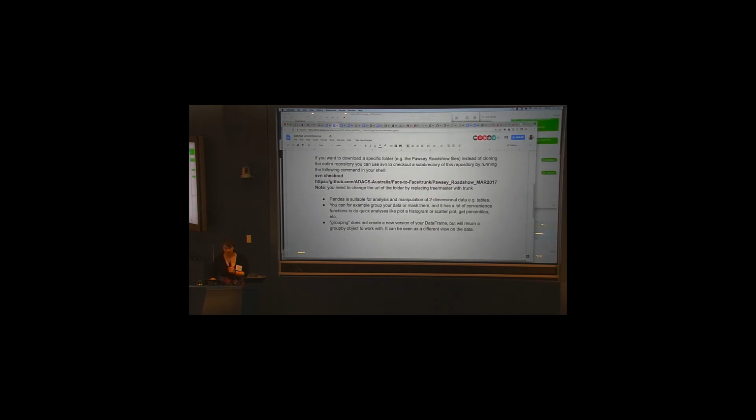So then we also have a couple of notes in there as well. Pandas is suitable for analysis of two-dimensional data sets like tables. Other people also like AstroPy tables. This is kind of an alternative. You can group your data and mask them, with lots of convenience functions. And grouping does not create a new version of your data frame, but it will return a group by object to work with. So it's like a different view on the same data, so you're not copying your data over and over and over. That's it.